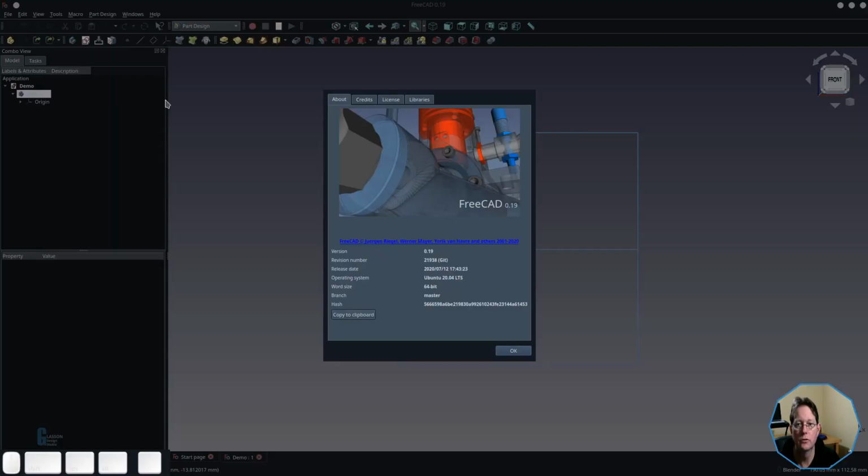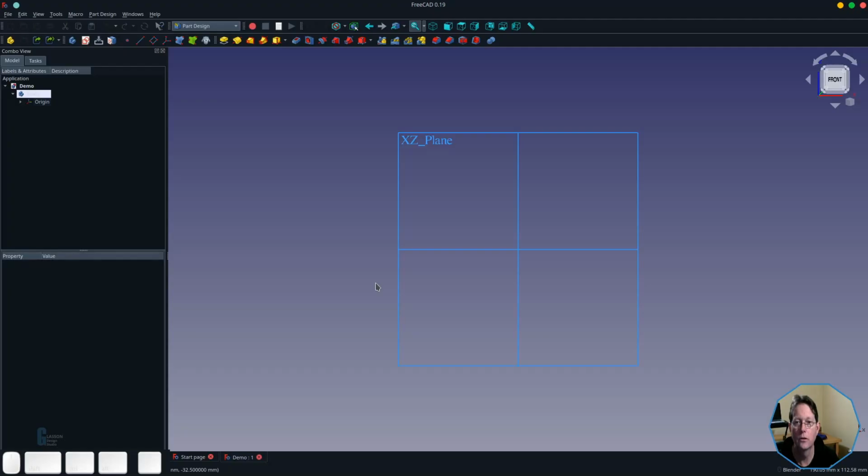I'm using FreeCAD version 0.19, released on the 12th of July 2020 for this demonstration. The Revolve tool takes a sketch or a 2D object and revolves it around an axis. In this first example, we're just going to do a simple sketch and revolve it around the center point. In this case, I'm going to use the XZ plane for the demonstration.